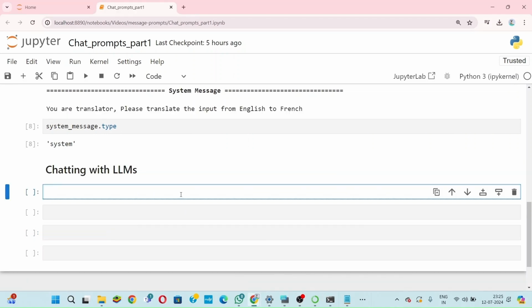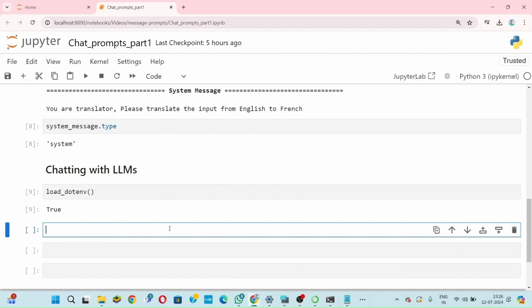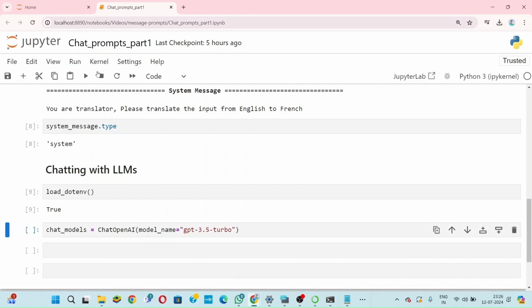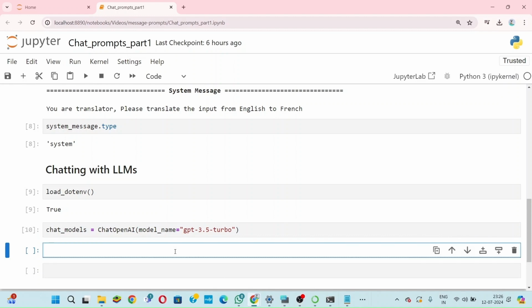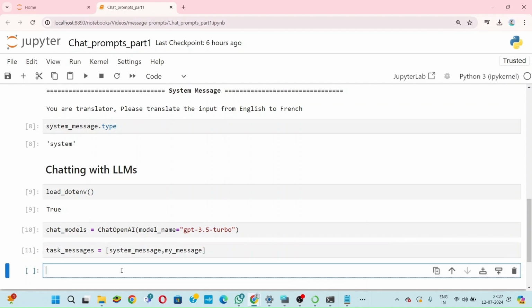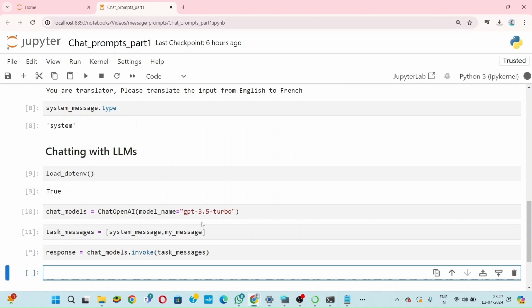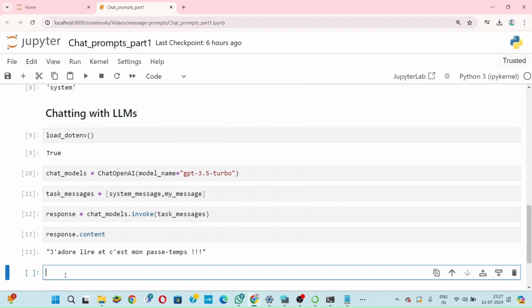Let us see message prompts' interaction with LLMs. For that, we have to load the environment variables first, and then we have to initialize the chat model and pass message prompts as a list to LLMs and get the desired output. Here, the output is translated text.